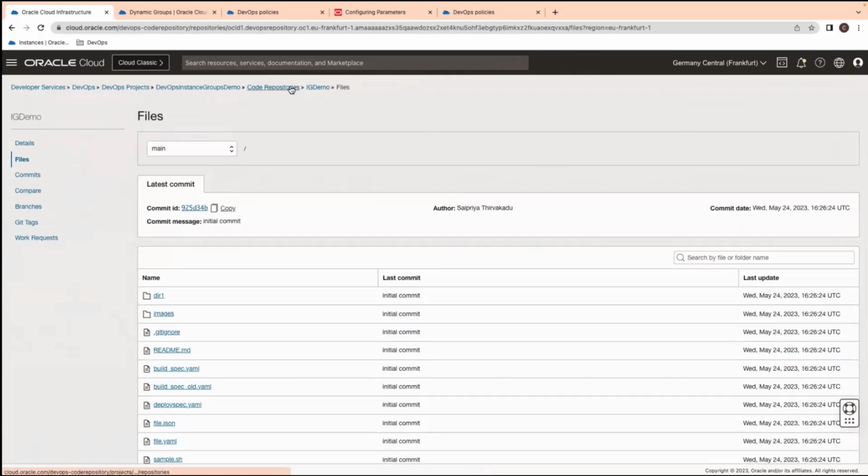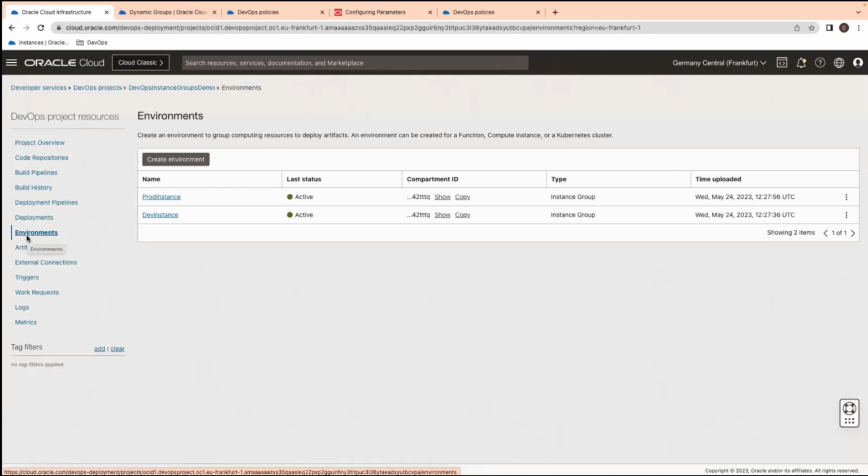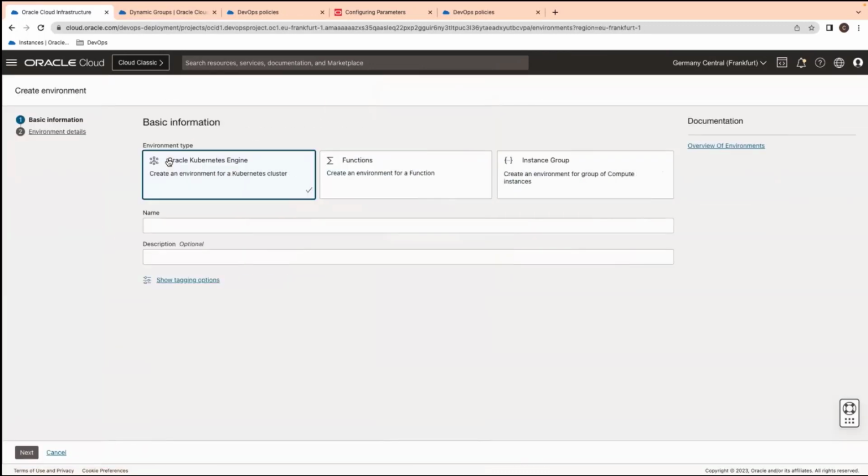All right, once you create your code repository, the next step is to go to environments and create an environment. You can click on create environment and pick the type of environment you want to choose. Here, I'm going to use my instance group environment.